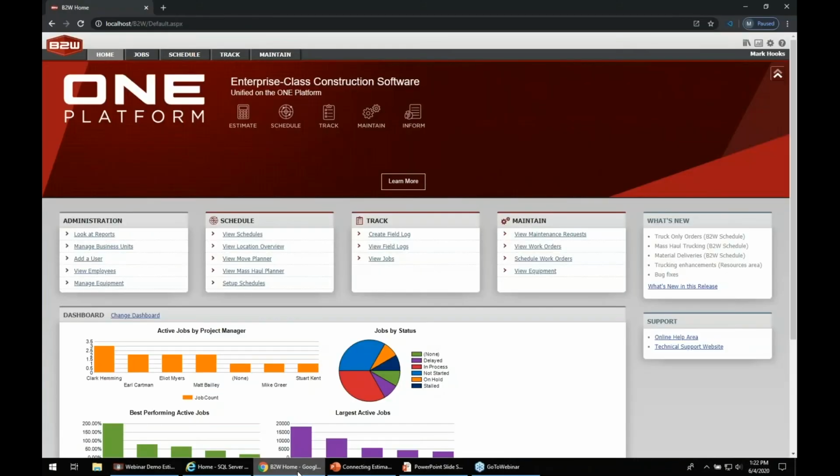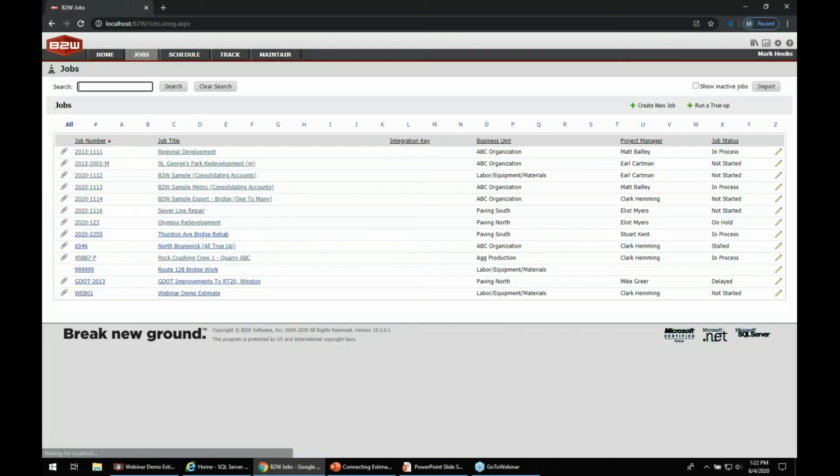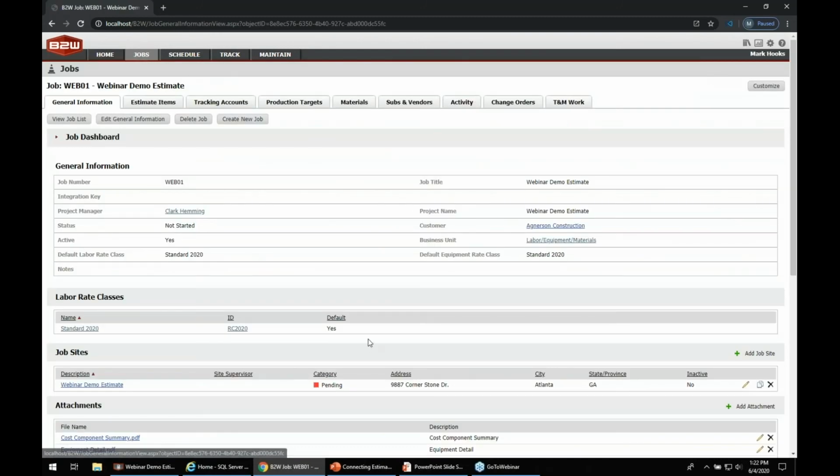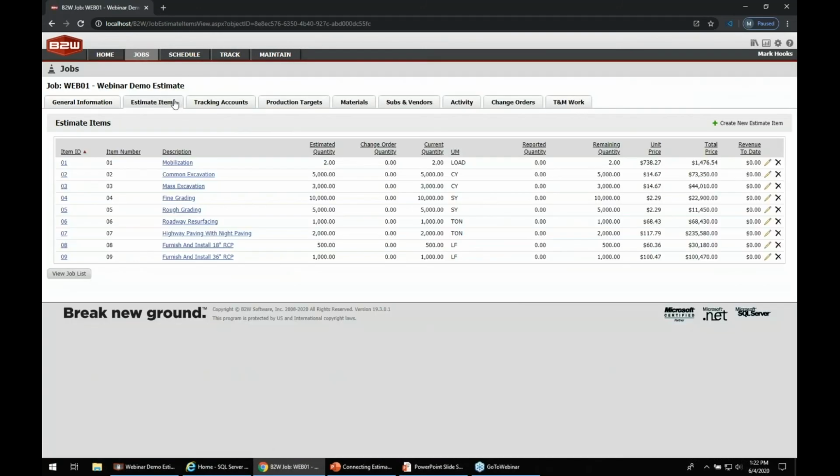Now we go back to operations. We go back into our jobs area, and there's the same job. The same job is going to be there just like the one that we just pushed over. We're going to go right in there. Same information, same pay items, but now how we told it to group those cost codes is going to make this tab look a lot different. Again, we've got 9 pay items we pushed over.